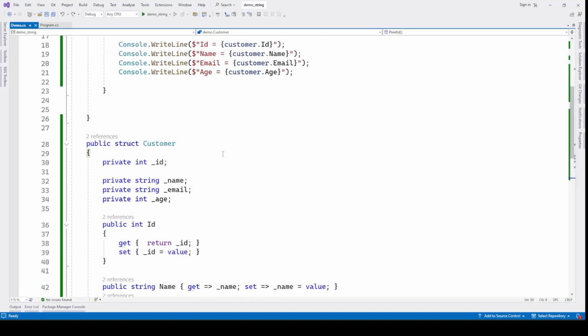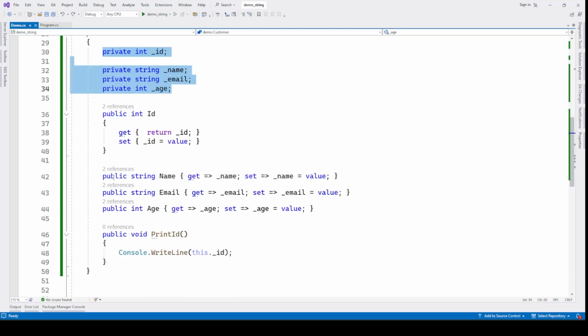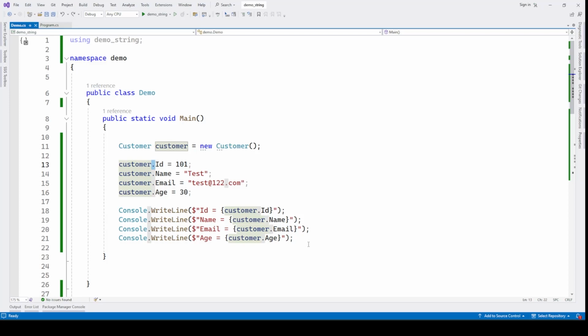So just like a class, a structure can have fields, properties and methods. There are some differences between a structure and a class also, which we will understand in the next video. But now let's understand the concept of object initializer. If you notice here, we have used these 4 lines to assign the values, but we can replace these lines with an object initializer syntax. In the last video, we briefly saw the object initializer syntax, but now in this video, let's understand how it is used.